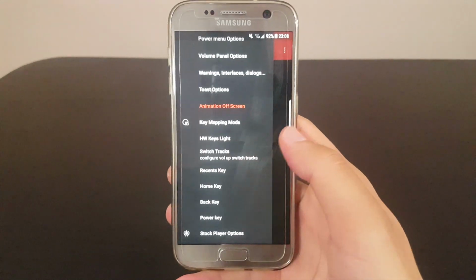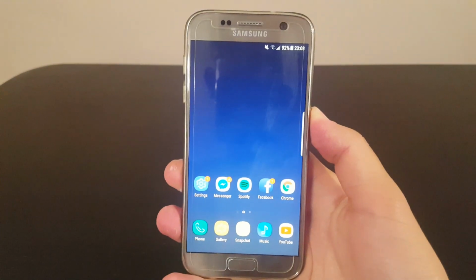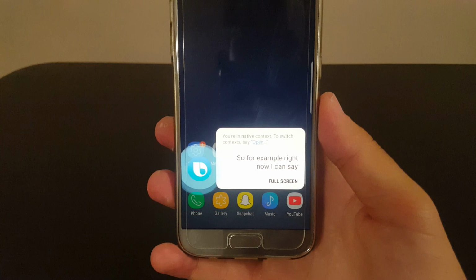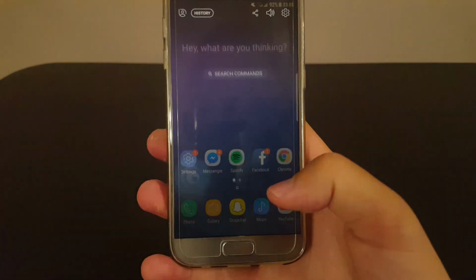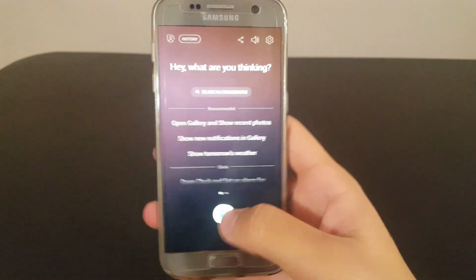So you have key mapping modes, and the biggest thing over here is that you have Bixby shortcuts. So for example, right now I can say what's the weather Bixby, and it will answer me. So if I go to full screen, you can see that full screen has been perfectly fine.